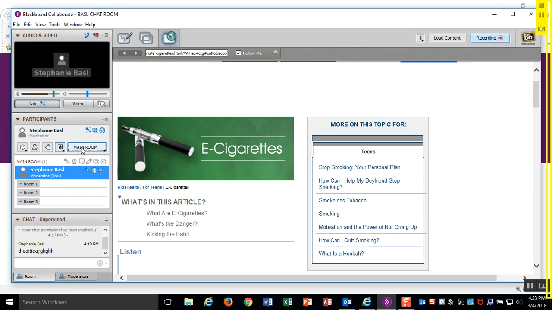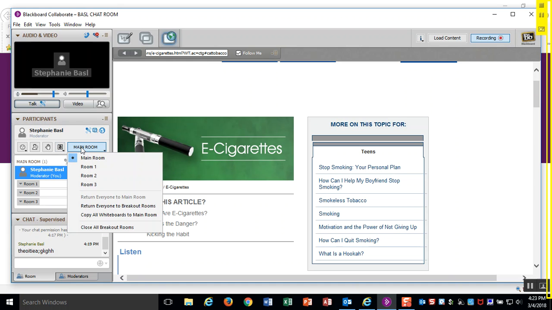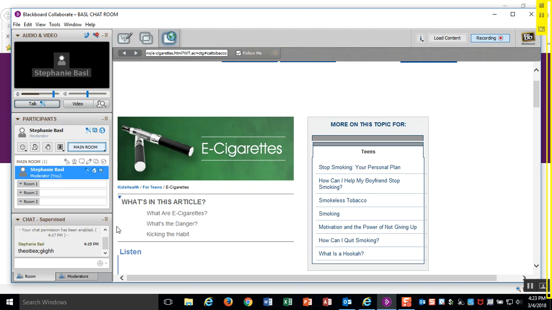then bring them back together in the main room and bring all of those whiteboards back to the main room by copying all whiteboards to the main room. You also, when you have everyone return to the main room, if you click close breakout rooms, they're all gone.